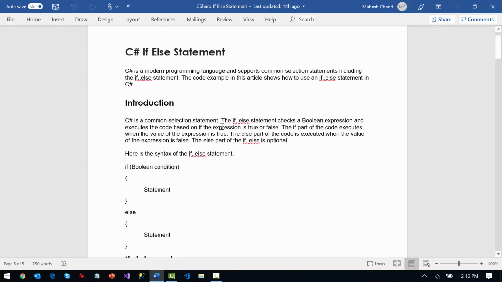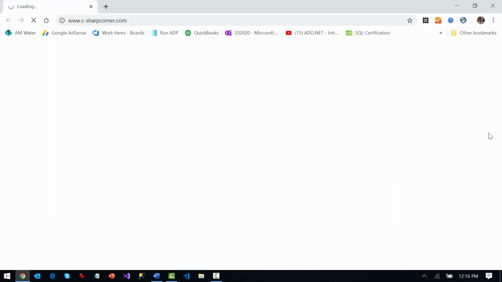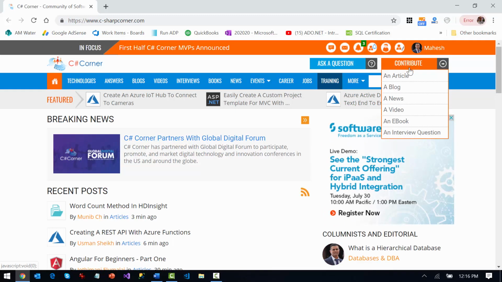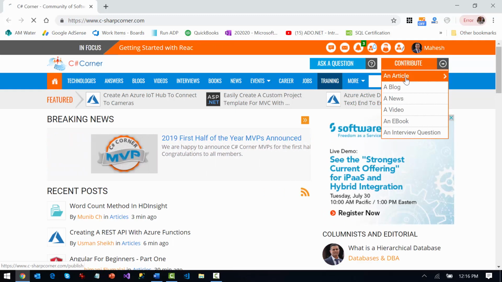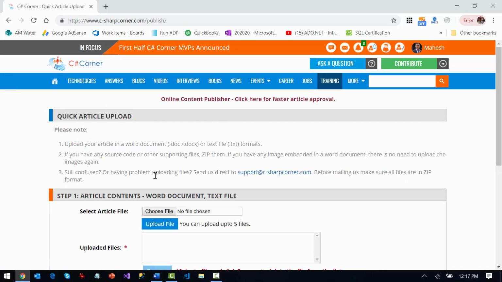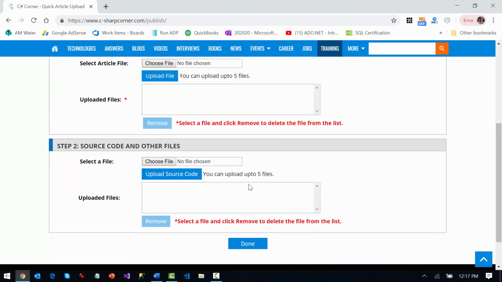So let's look at how we should publish this, and I'll just do what I do every day. Every time I publish my article, this is the format I follow. So I open C# Corner. Go to contribute an article. There are two ways you can publish an article. You can just directly upload your Word doc here and be done with it.